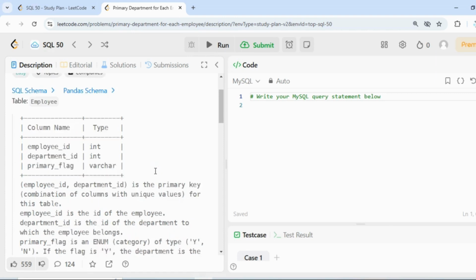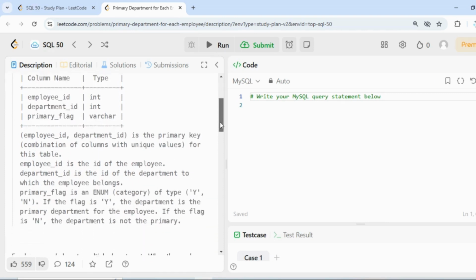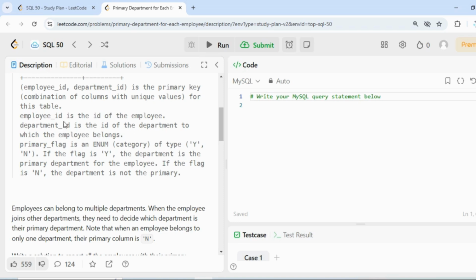Now what this is saying is that the employee ID is the ID of the employee, and department ID is the department. The primary flag is an enum of type Y and N. If the flag is Y, the department is the primary department, as simple as that. If the flag is N, the department is not the primary.